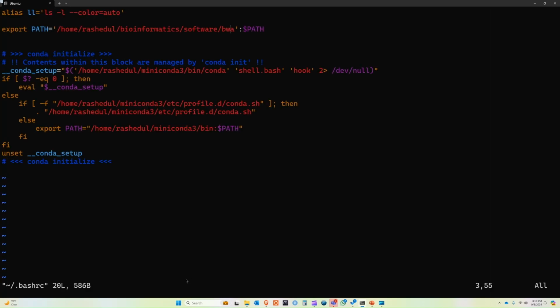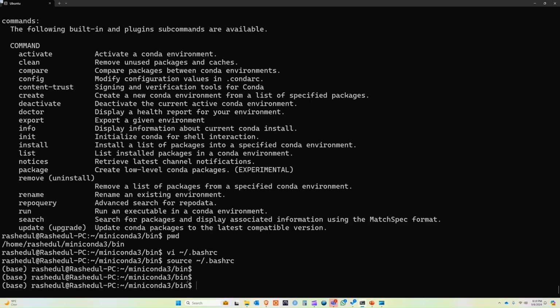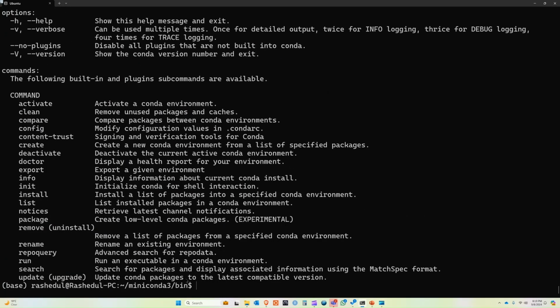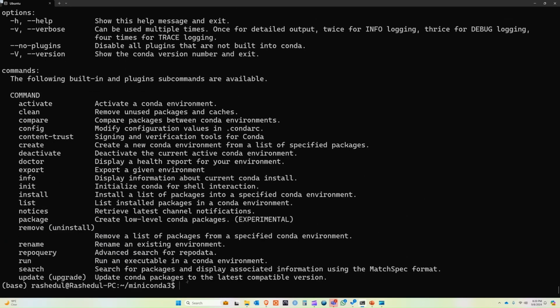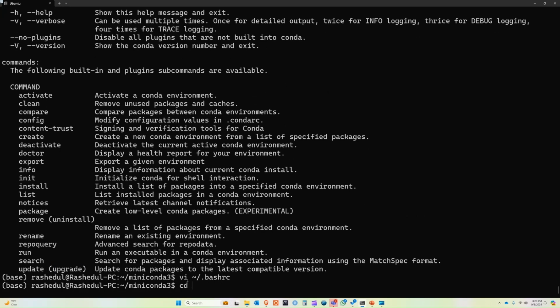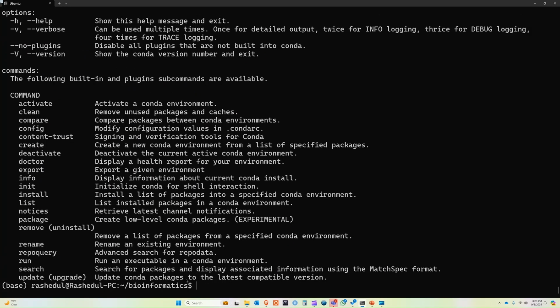Okay, so Conda automatically put the path into my bashrc file. Maybe if we source this, then it will be able to recognize those binary files of Conda. Yes, it's working. If we go to another directory now, yes. Now we can call Conda from any of the locations, because the installation path of Conda has already been linked to the bashrc file.